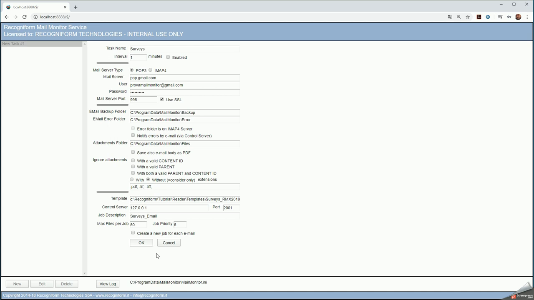Then, click OK to save the task. Please note that this task will not be active until enabled. To do it, click on Edit button, then flag the enabled checkbox. Then, press OK to save the task configuration again.